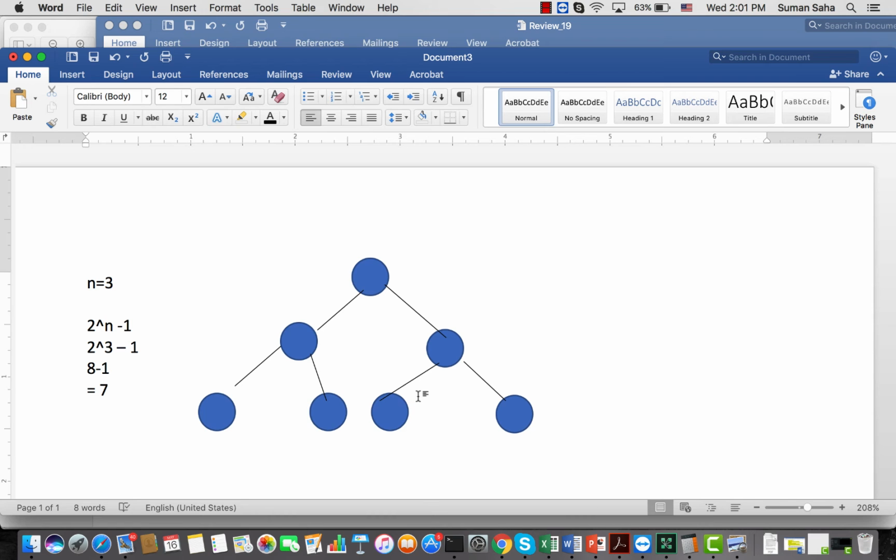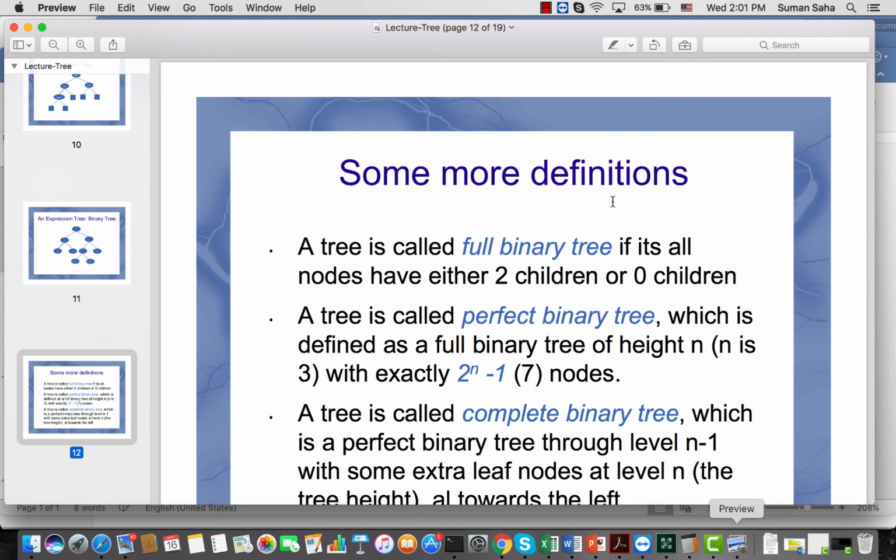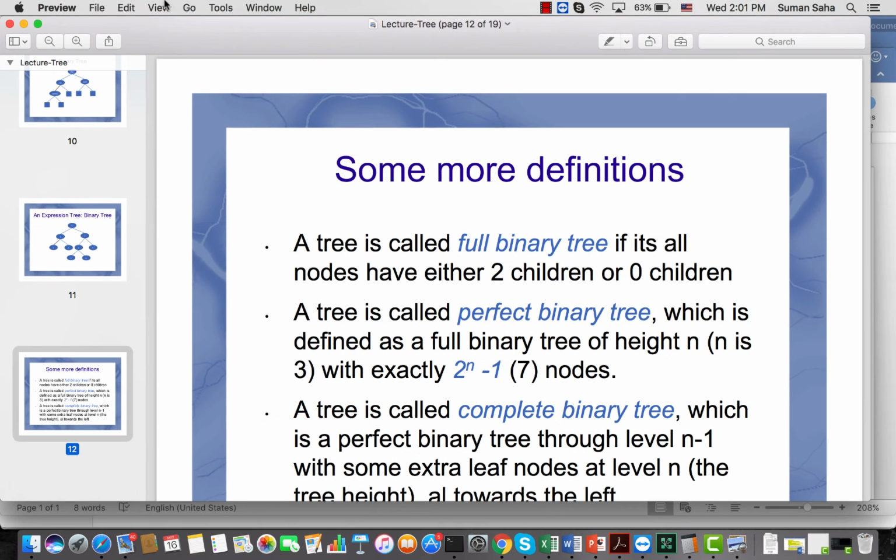So this number and this number are equal. That's why you can call this a perfect binary tree. That basically is saying that this is a full, perfect binary tree.